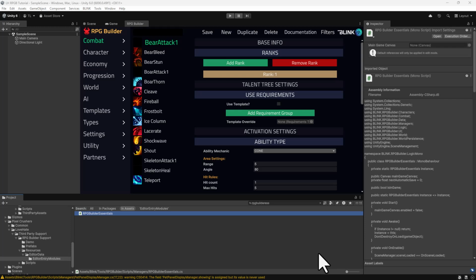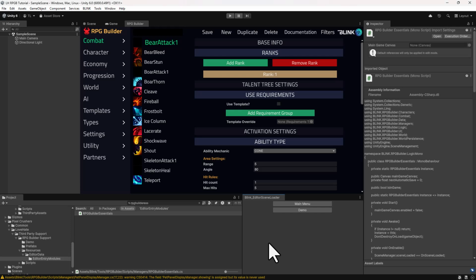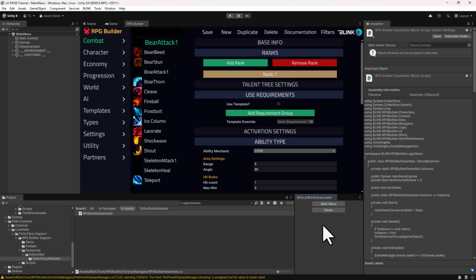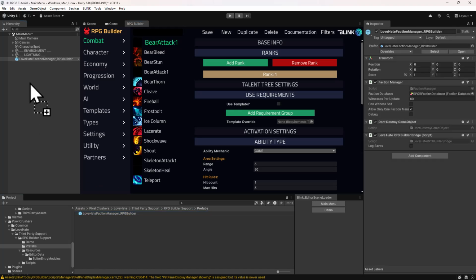Now we'll set up the main menu scene. In the folder Assets, Pixel Crushers, Love-Hate, Third-Party Support, RPG Builder Support, Prefabs, add the Love-Hate Faction Member RPG Builder prefab to the scene. This is a pre-configured Love-Hate Faction Manager with these additions: a Don't Destroy Game Object component, and a Love-Hate RPG Builder Bridge component.